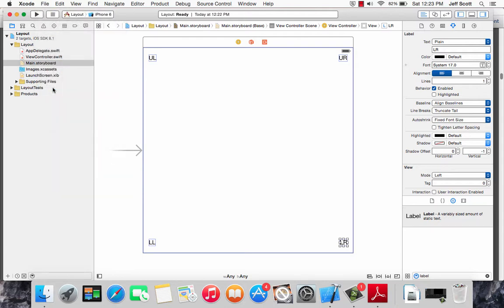All right, so the author says, let's see what happens now that we haven't set any auto layout constraints.